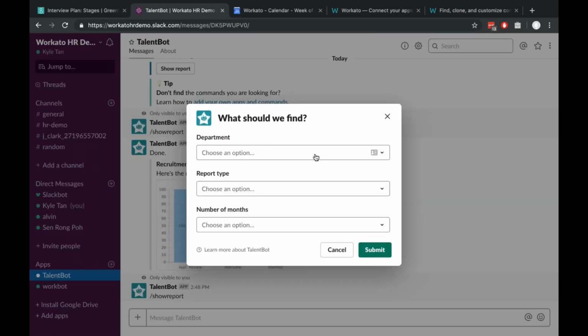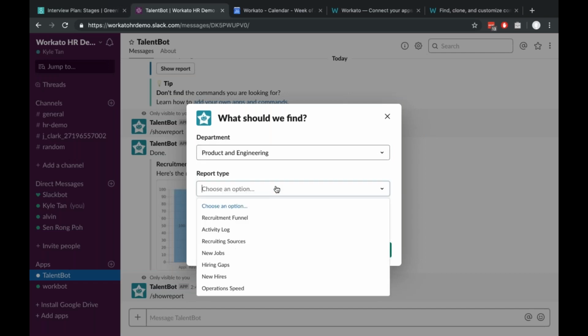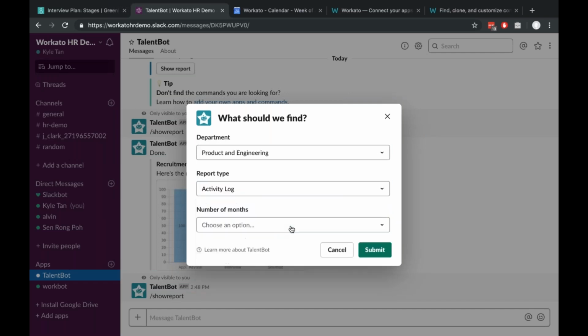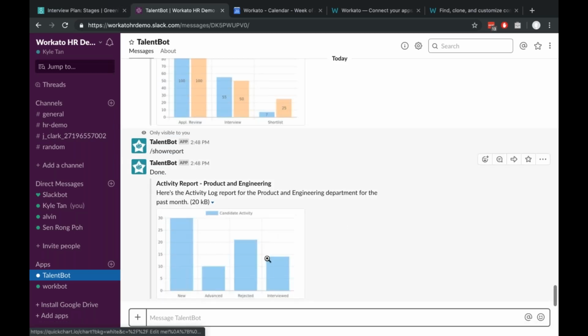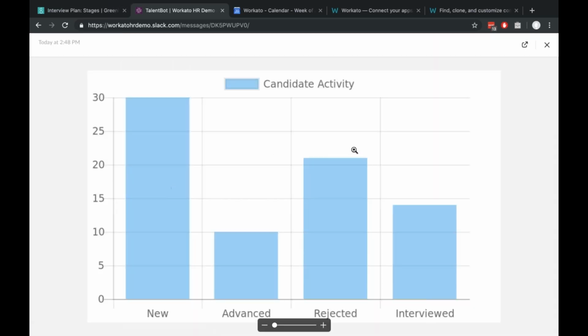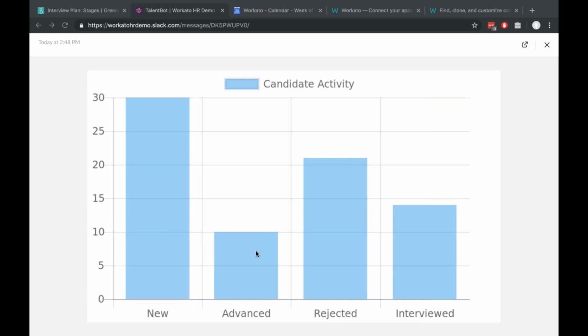And we can show some other stuff here as well. Let's say we choose product and engineering, and we do an activity log. So what's been happening over the past month? We'll see an activity log report for candidate activity. This is just a way for us to monitor and make sure that everybody's going through the pipeline, and we're not getting something stuck halfway through. Some candidates are advancing, some are rejected, some are interviewed, and there are some new candidates as well.